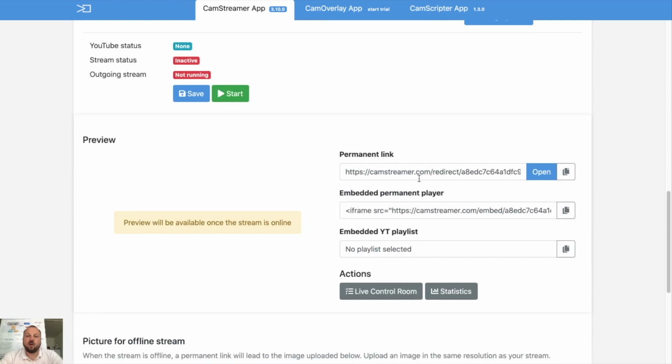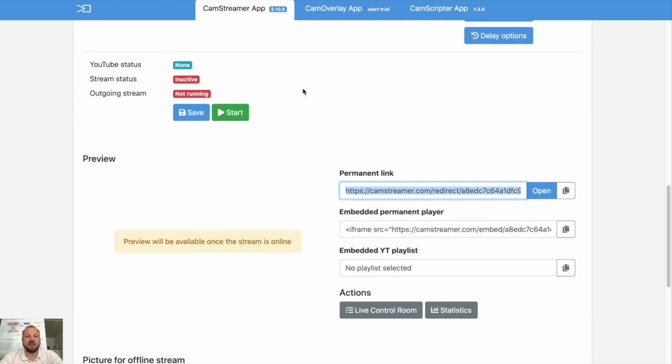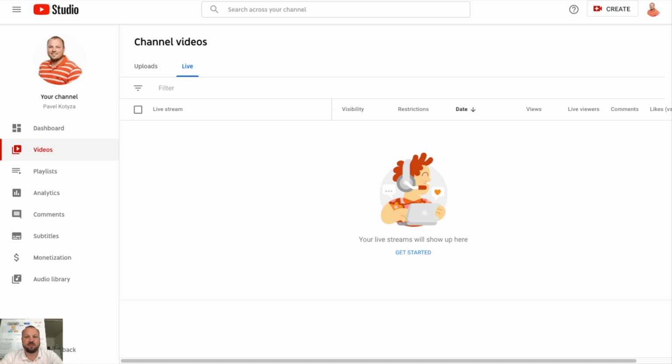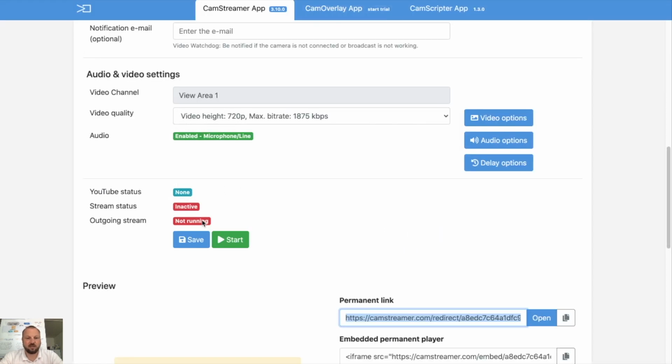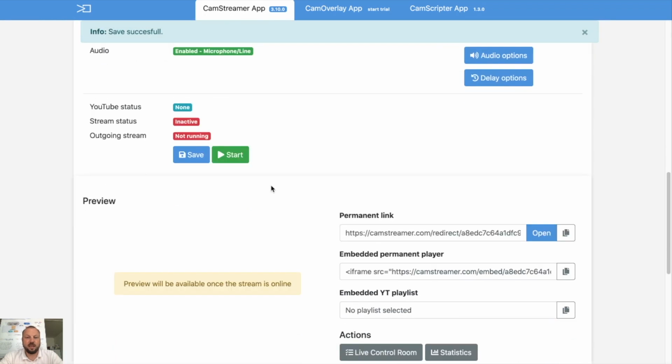And what is unique about our CamStreamer app, the stream is ready. Whenever you start and stop a live stream on YouTube, it always generates a different URL. With the CamStreamer permanent link, if you share it, people will always be forwarded to the latest live broadcast. So I'll copy the link, and as you can see on my channel, there's no live stream. So let's start streaming. I will save it first, and let's start the stream.